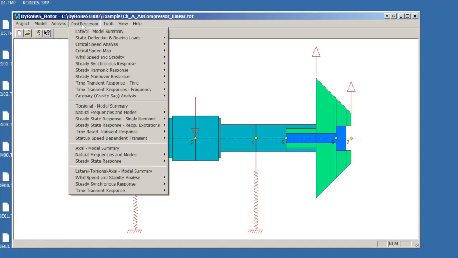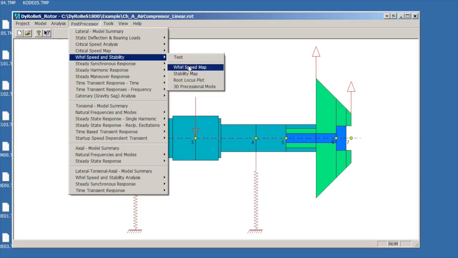We then go to post-process it, so we go to the post-processor option, whirl speed and stability. This brings up a box that has a set of options. First option is text, which gives detailed results. It's usually not where I would start, but if you needed to look into some of the actual numeric details of the results, this is a good place to go. It also, if something doesn't work right, can be a helpful place to go sometimes and debug things.